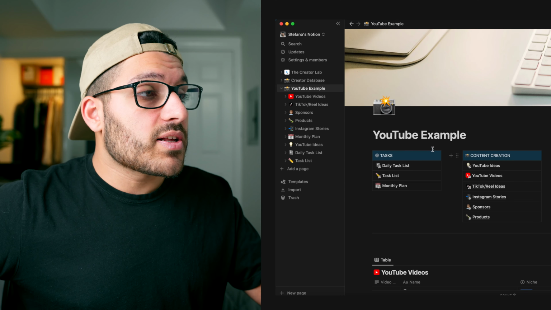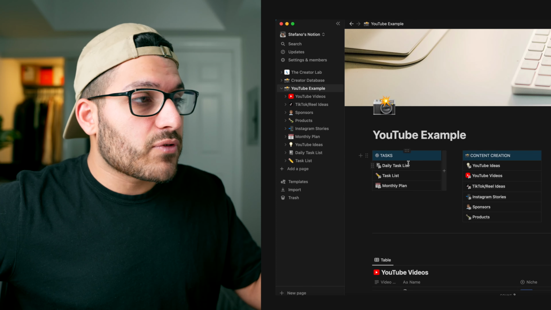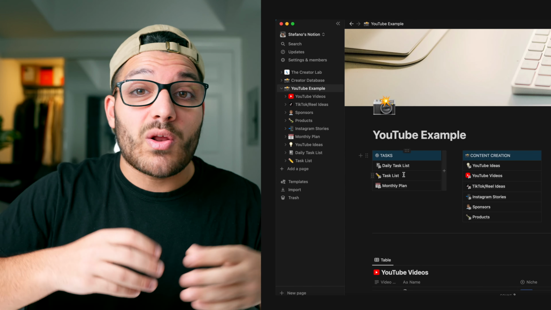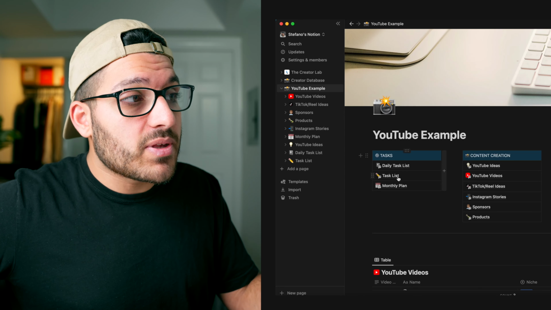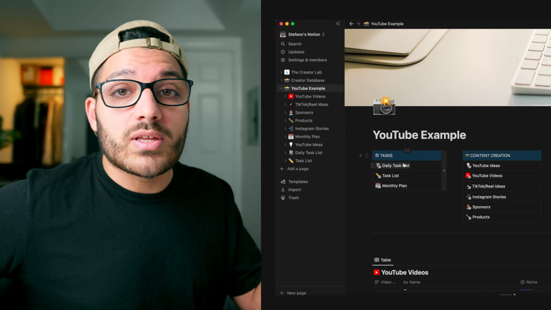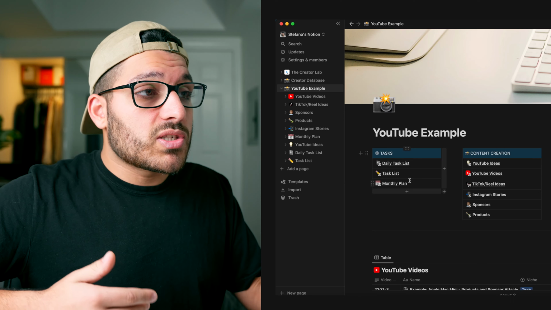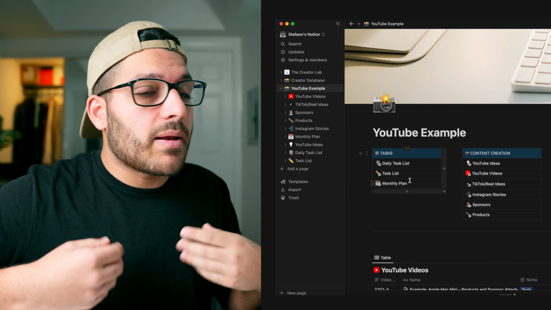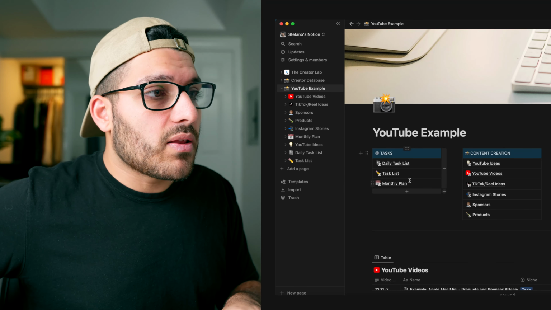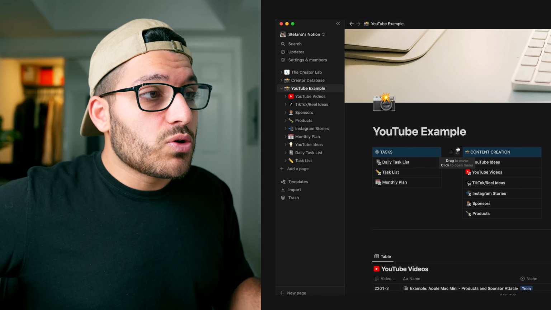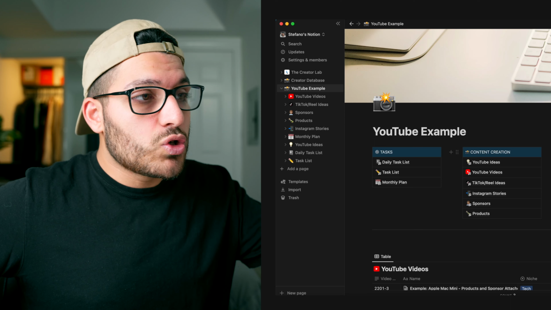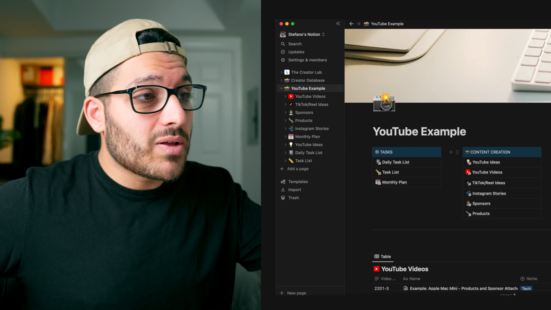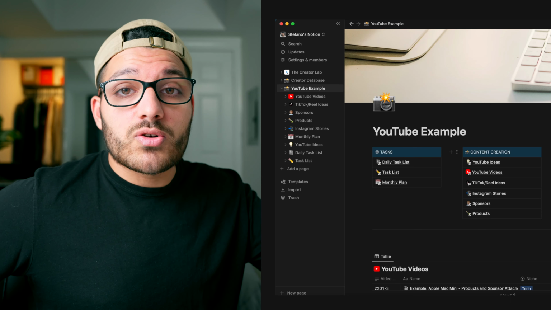So the first thing you're gonna see is a daily task list. After that, you're gonna see a task list. This is like an overall task list of things I wanna get done. I'll take tasks from this list and then add them to the daily task list. You'll also see a monthly plan if you want to use it, but personally, I don't really use it all that much. The section that we do use all the time is this content creation section, where we have YouTube ideas, YouTube videos, TikTok and Reel ideas, Instagram stories, sponsors, and products.